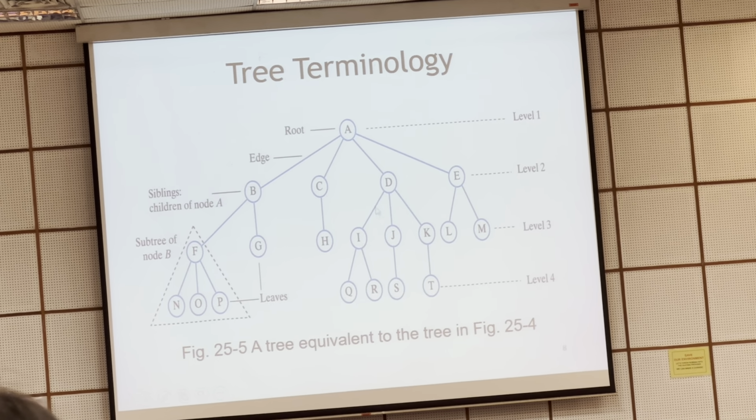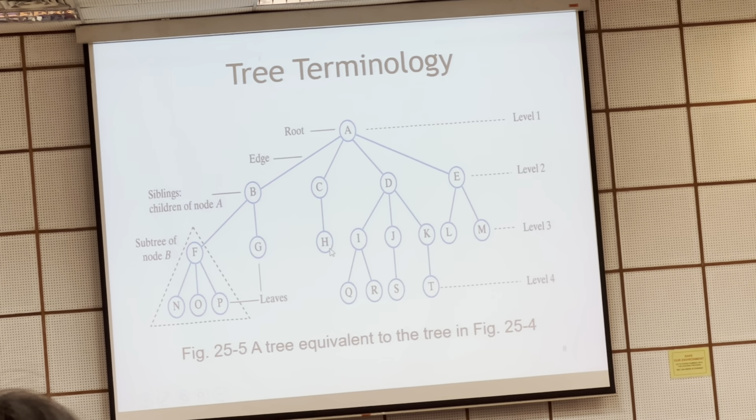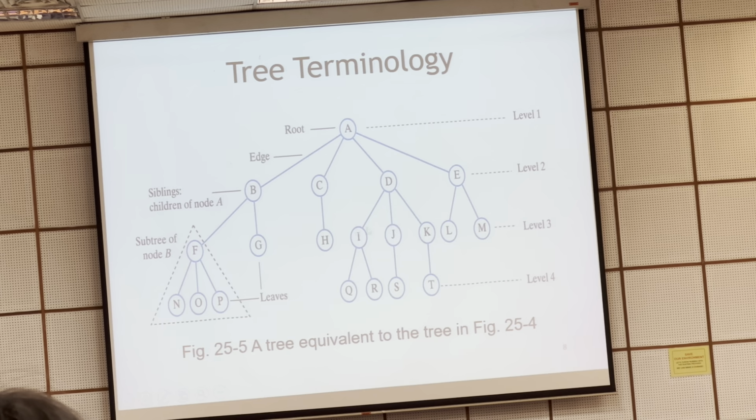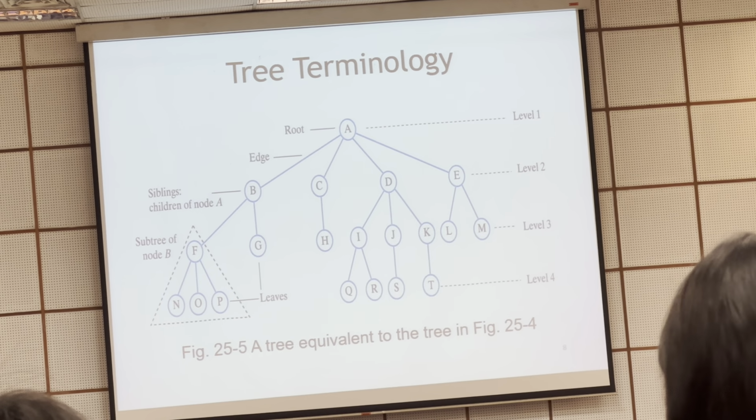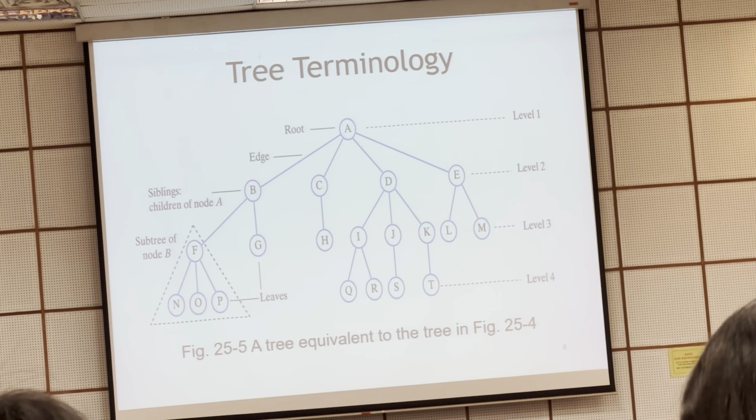So, H's parent is C, and C's child is H. When I say parent, we have to go a level up. When we say children, it is usually a level down. A is the root sitting on the top as a single node with no parent. If you have no parent, that is the root of the tree.